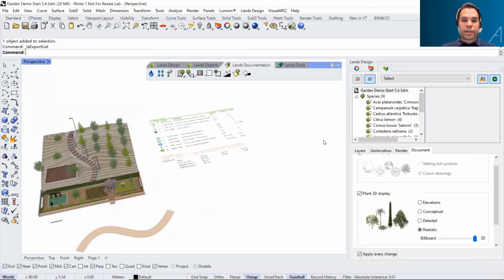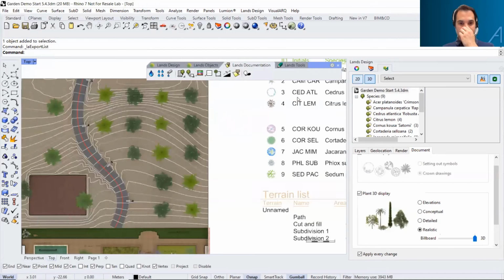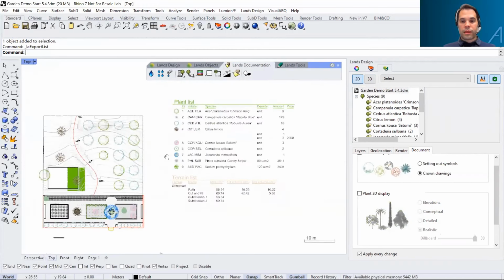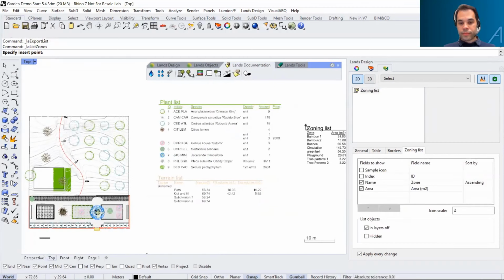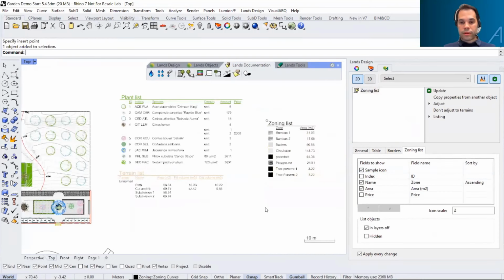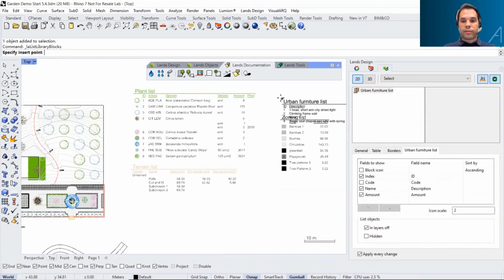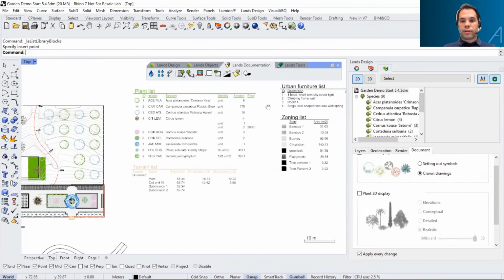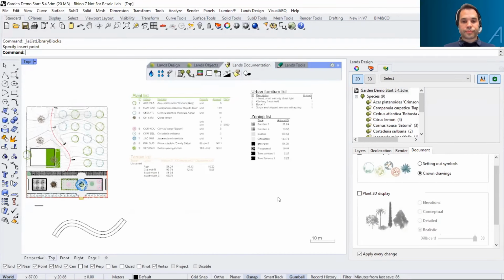And maybe we can also insert here. Actually, I'm gonna work into it now. And I'm gonna insert here a zone list. In this case, I'm gonna enable the symbol icon. Okay. And I'm gonna insert also an urban block list with all the items of street lights.